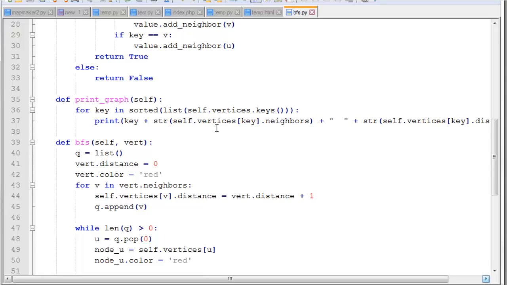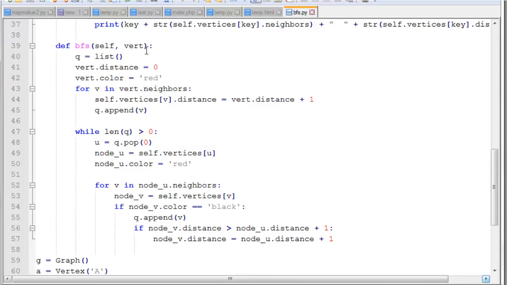We print out the name of the vertex and a list of all of its neighbors. Our breadth-first search function needs a starting point, so it takes a vertex object as a starting point. Now, as you may recall, breadth-first search uses a queue to process all the vertices. So we'll start an empty queue, variable named q.